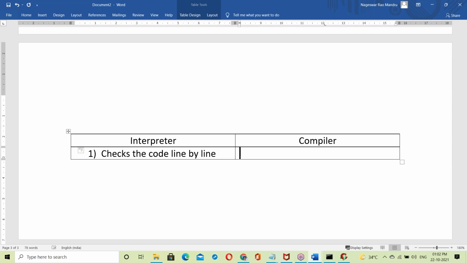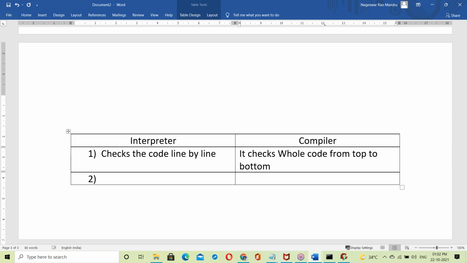What is the compiler? The whole program. So the compiler checks the whole code from top to bottom. See here, the interpreter checks the first line, and if it is correct, generates output. So it generates output line by line.